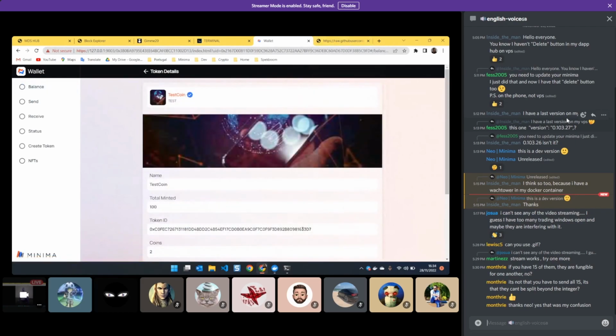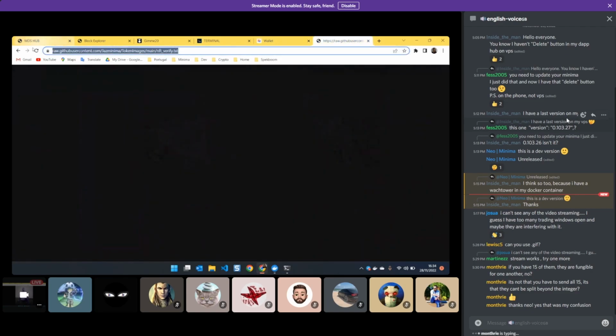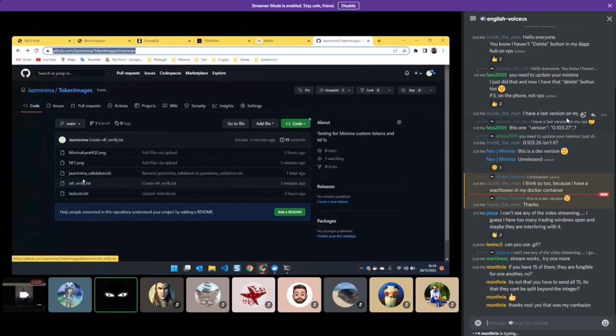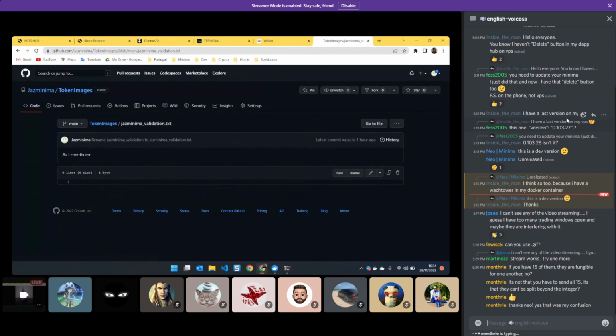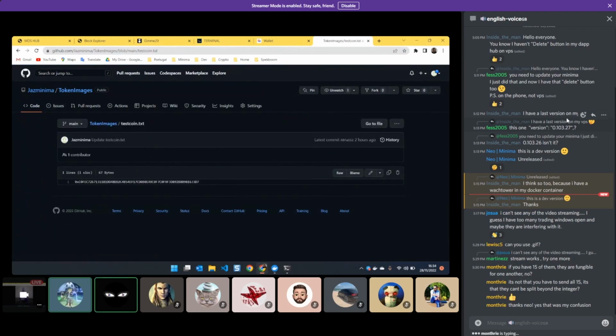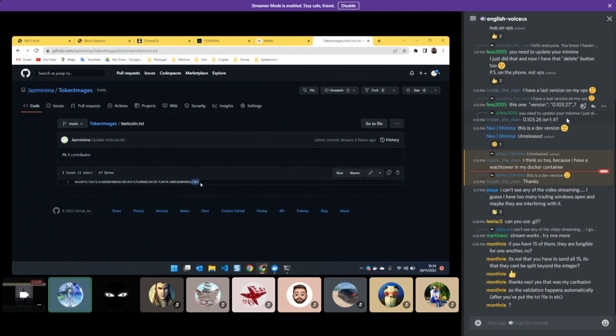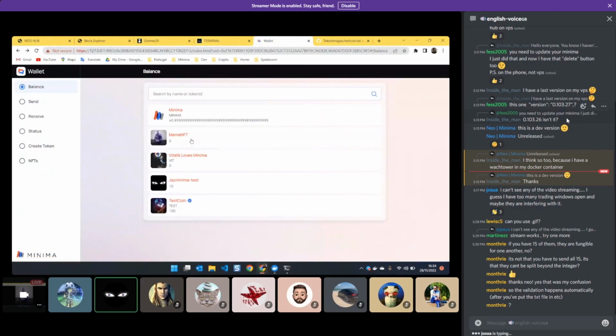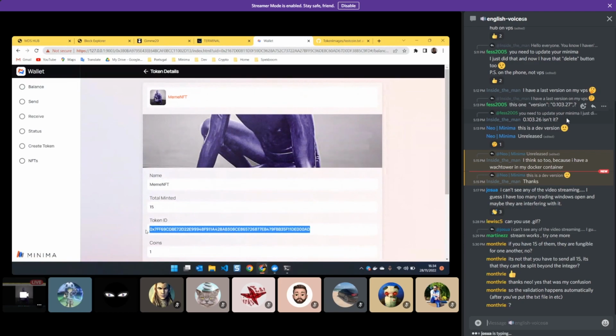This test coin has a token ID of 33D7 at the end. And it should be able to show you that one. No, it's not that one. This one. No. 33D7. Oh, never mind. So this is the token ID of my test coin here. So just make sure that I've got this copied.